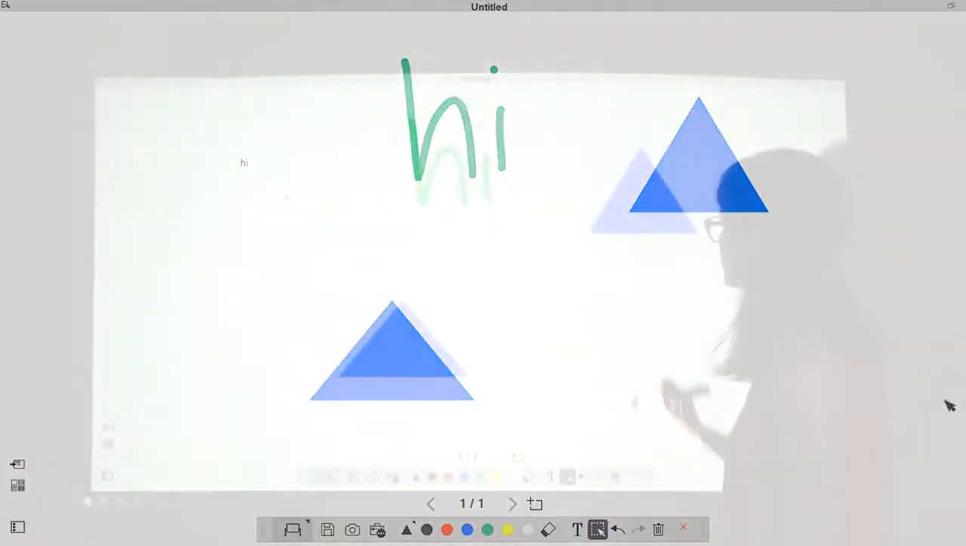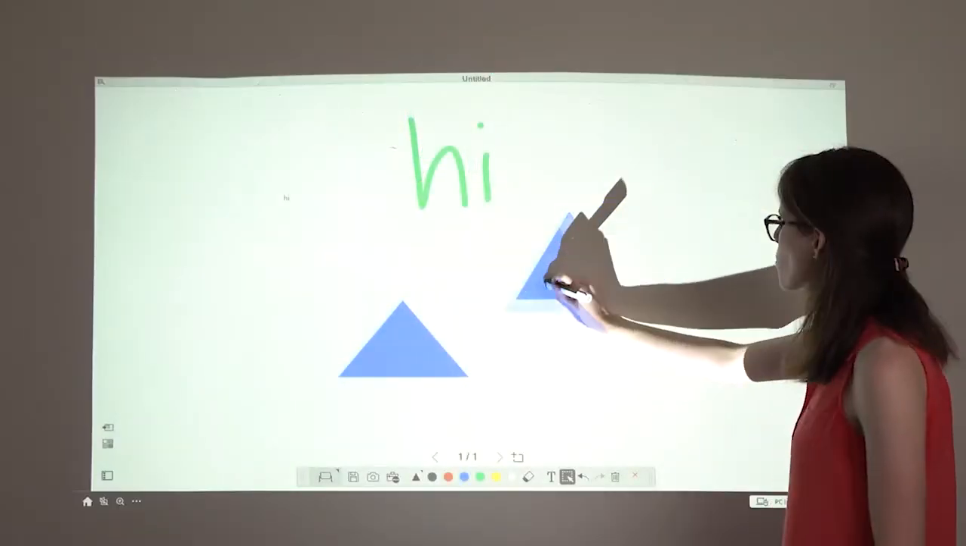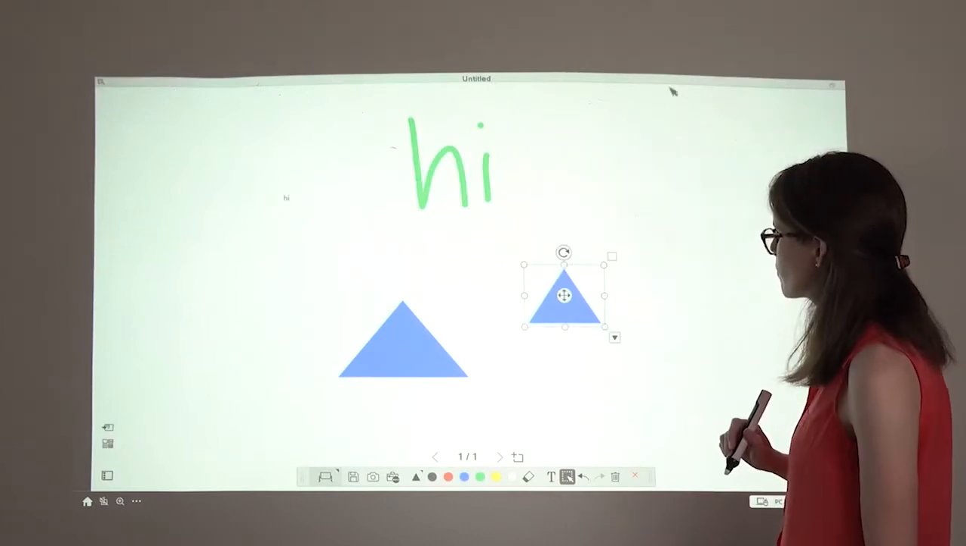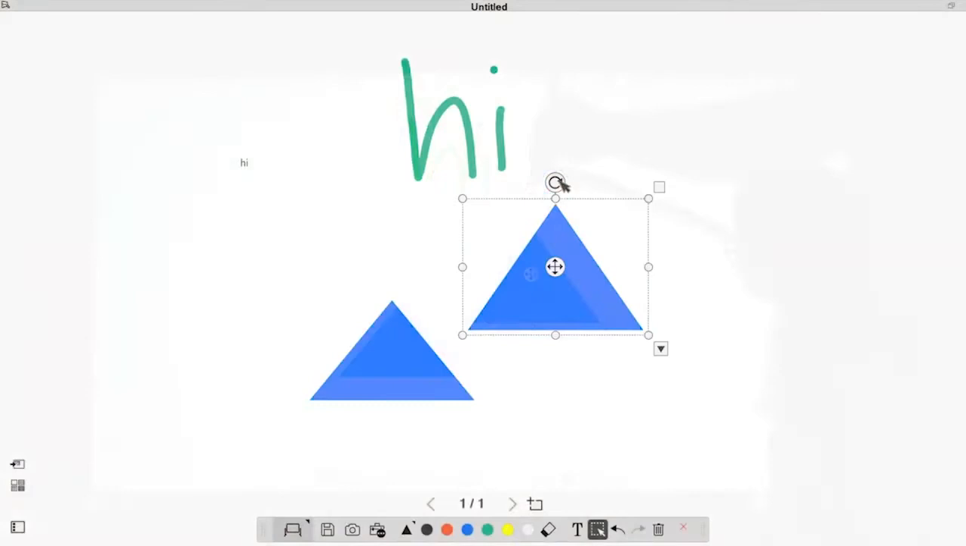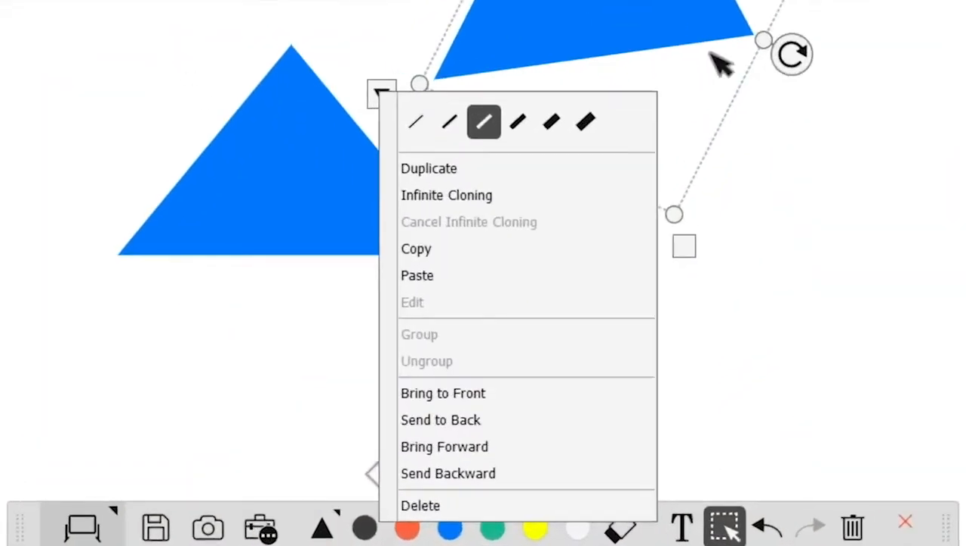Choose this icon to select an object. Drag this point to move it. Drag these points to reduce or enlarge it. Use this point to rotate it. Select this icon to see more interactive options.